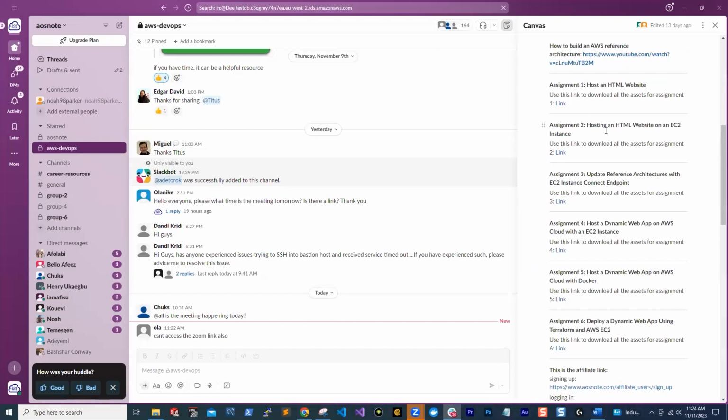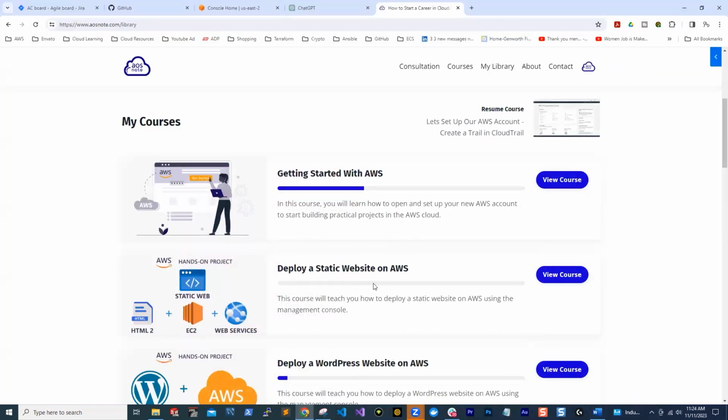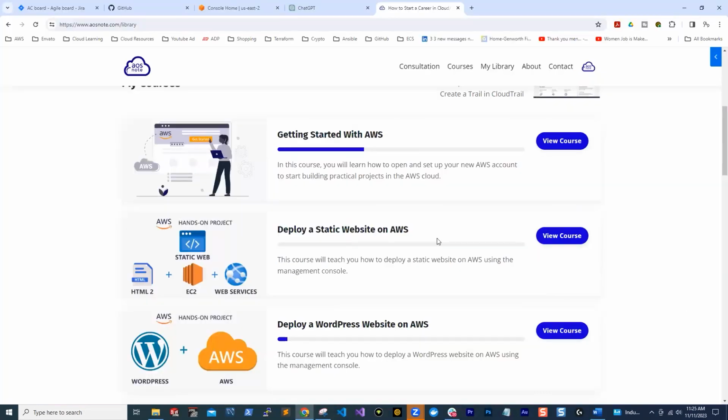Then assignment 2 is hosting an HTML website. Maybe what I'll do is update the name of this assignment so that they correspond with the name of the course in your membership account. That way you can match them, if that helps. So assignment 2 in the Slack channel corresponds with this project, which is to deploy a static website on AWS.